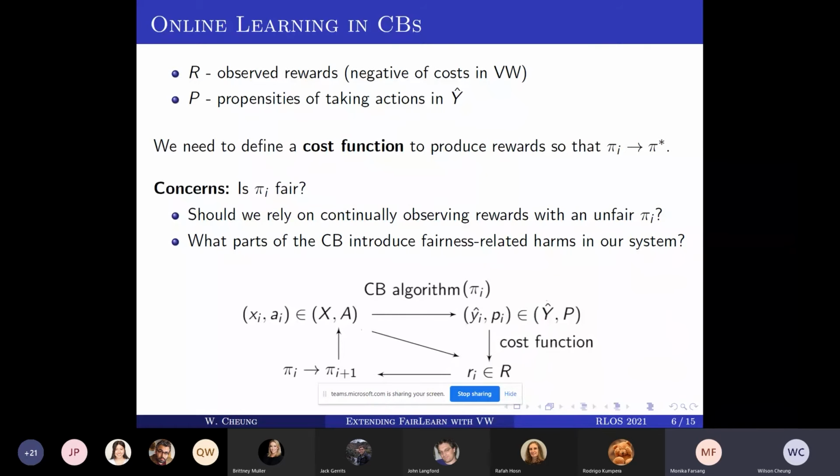But the question still remains, is this policy that we're learning in this contextual bandits setting necessarily fair? We can approach this in two different ways. First, is online learning a good way to really measure the fairness of these policies? Should we continually observe these rewards in this setting? Because that could potentially influence some fairness-related harms in our system unknowingly. And secondly, what parts of the contextual bandits would influence the fairness-related harms in our overall system?